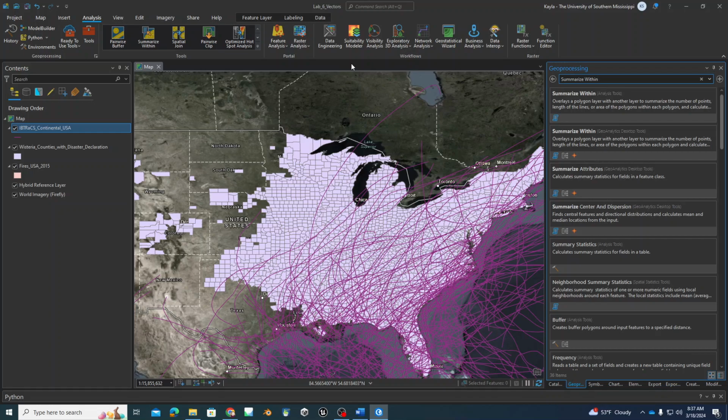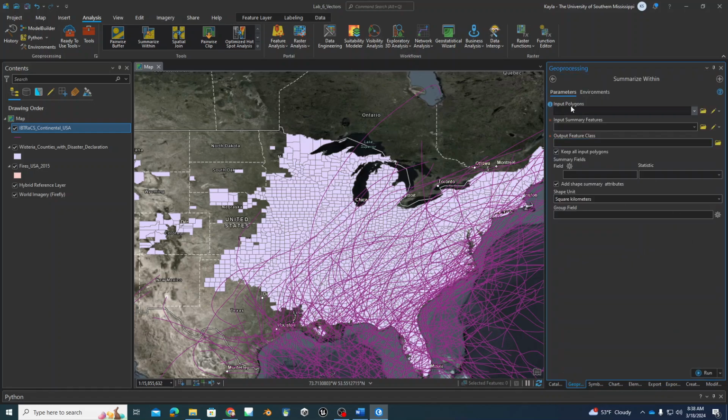Same thing as I mentioned before, the top thing you want when you deal with any of these tools is going to be the output that you want. So if you want polygons out, then you're going to have polygons out. In this case, we're going to use the Summarize Within tool, and it says input polygons. If you look over on the left-hand side, there's only two types of polygons that we can use.